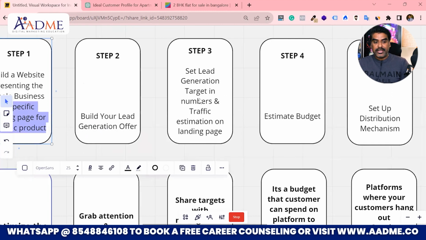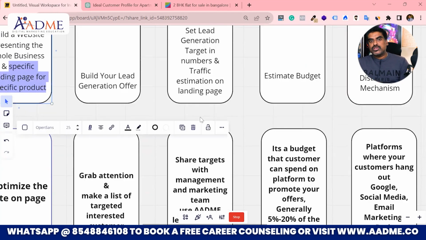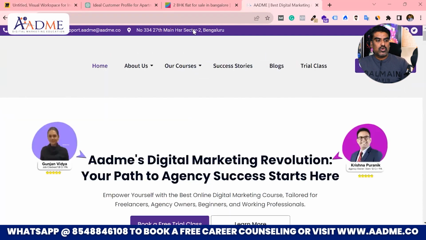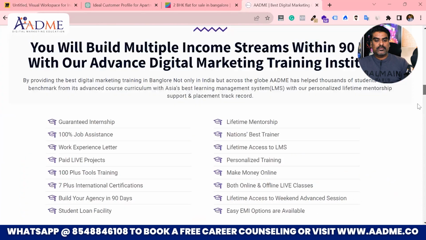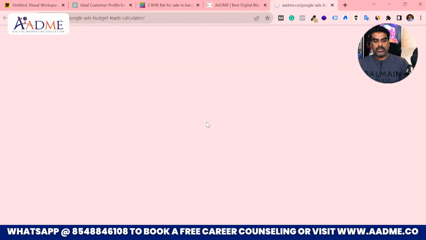Once the lead magnets are ready and built, the next important step, step 3 in the lead generation system, will be to set the lead generation target in numbers and traffic estimation on the landing page. You have to create a target of how many leads I need to generate. Now, so as to get a calculation of the leads, you have to use a certain lead calculator. So what exactly you can do is visit adme.co. Scroll down to the extreme bottom area and you will find an ads budget calculator tool, right? Ads budget calculator tool. Let us click on it.